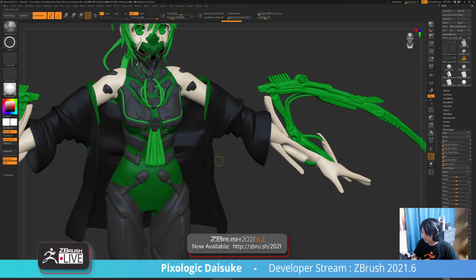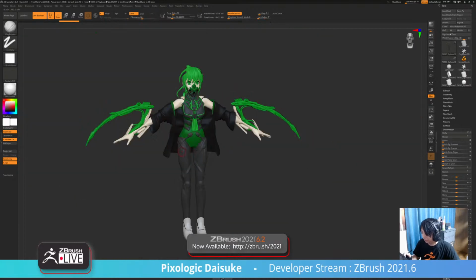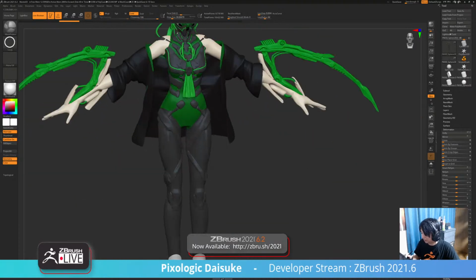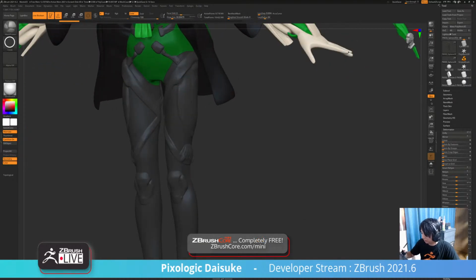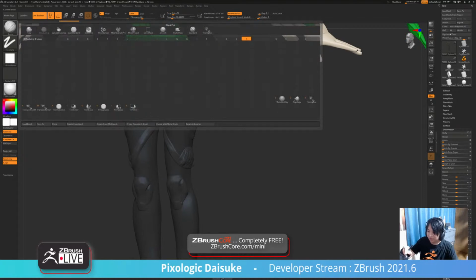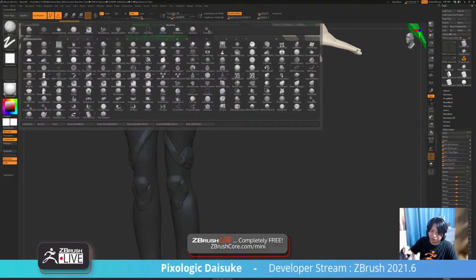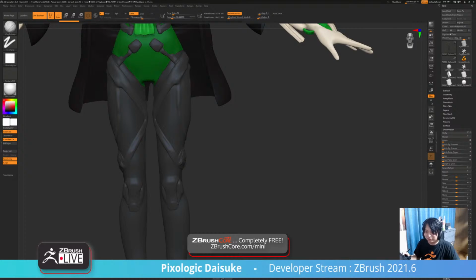And at the end, I can just create a live boolean setup and subtract the skin, so you can have the outer shell coming out from her skin as a separate subtool. These are pretty handy tips when you're trying to do some concept designs.